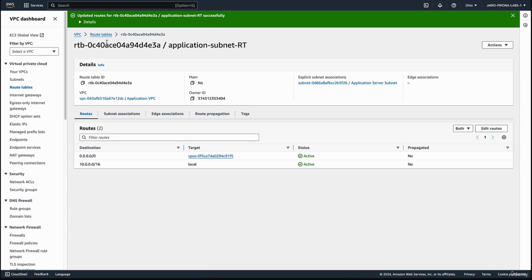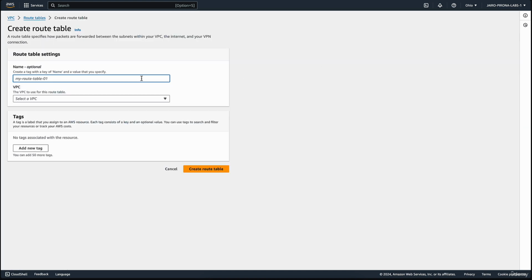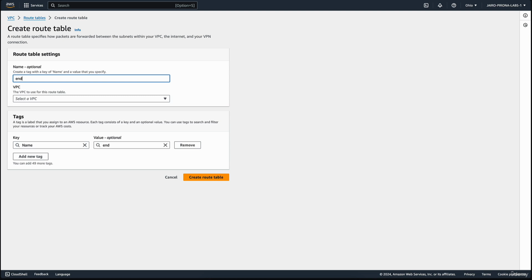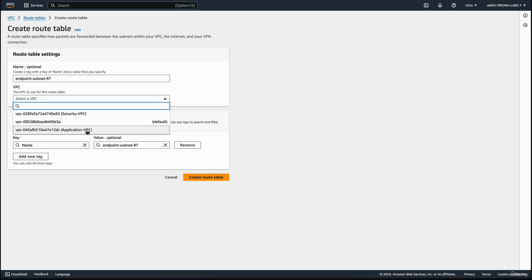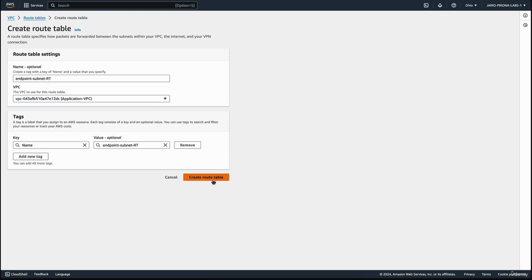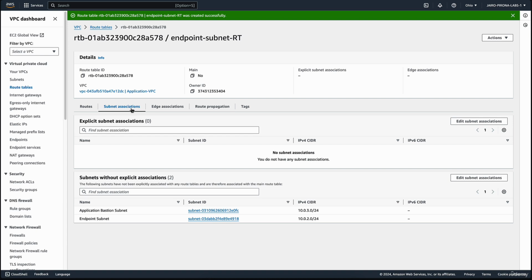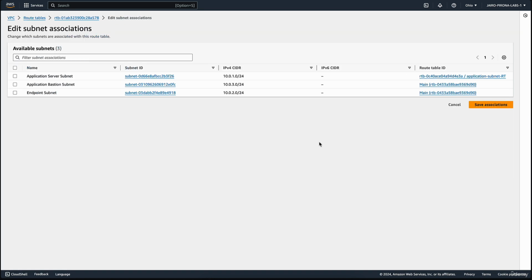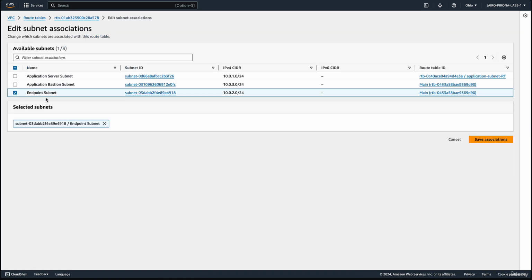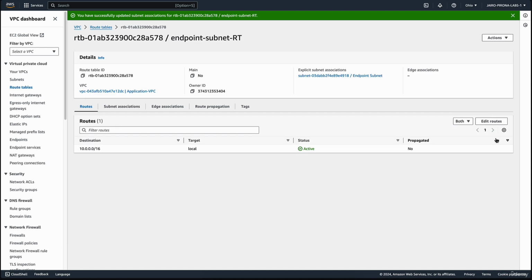Now, let's create the next routing table, which is for the endpoint subnet, and it will be called Endpoint Subnet RT. It will be for the application VPC, and we create the routing table. Then, we go to Subnet Associations, Edit, choose Endpoint Subnet, and save the changes.